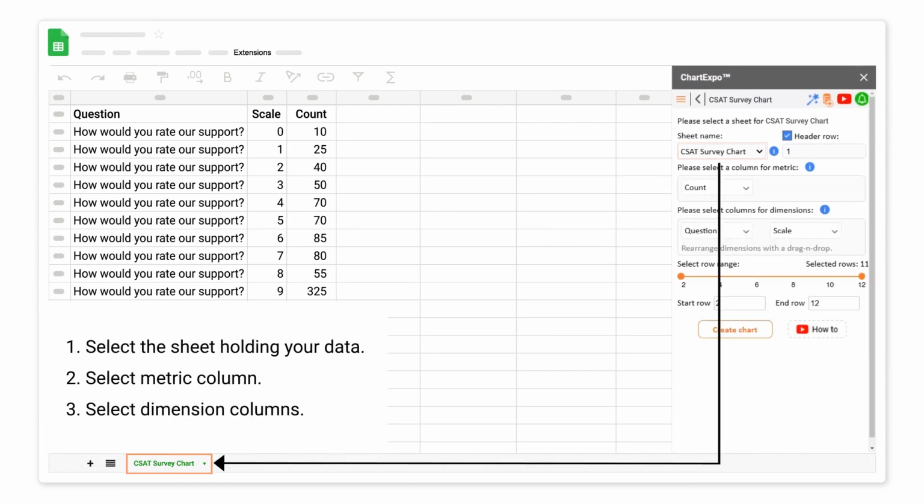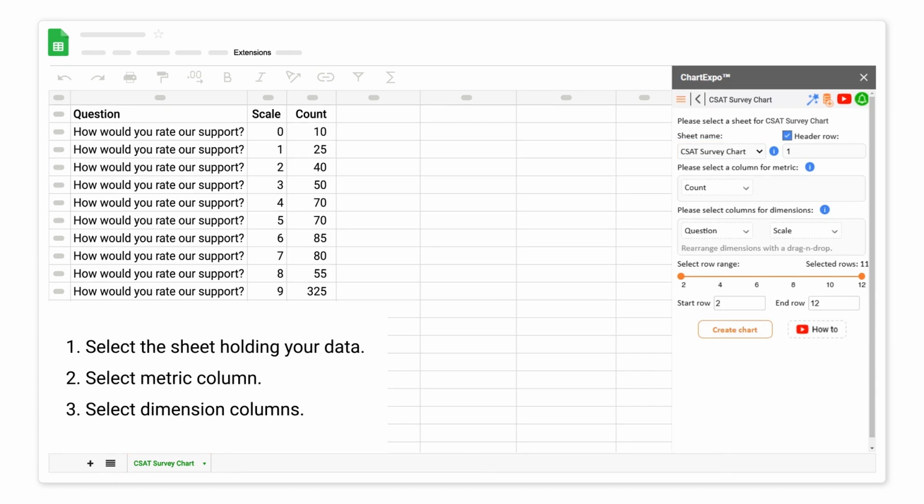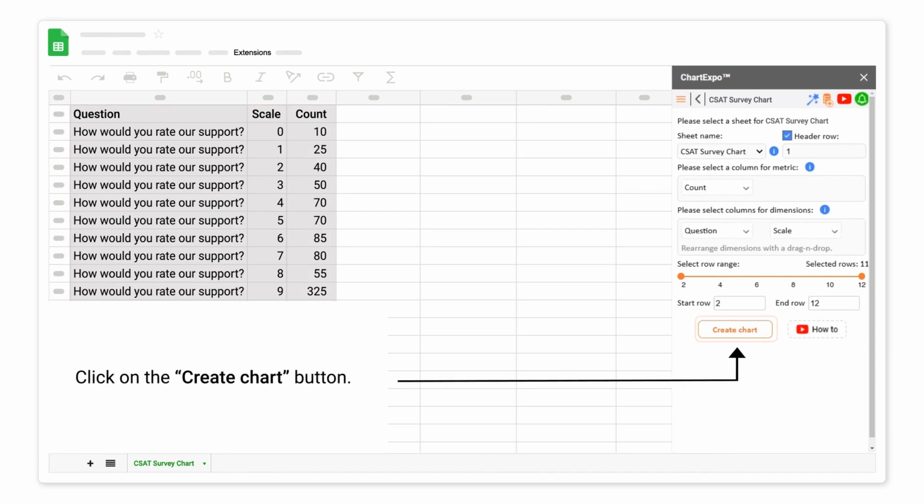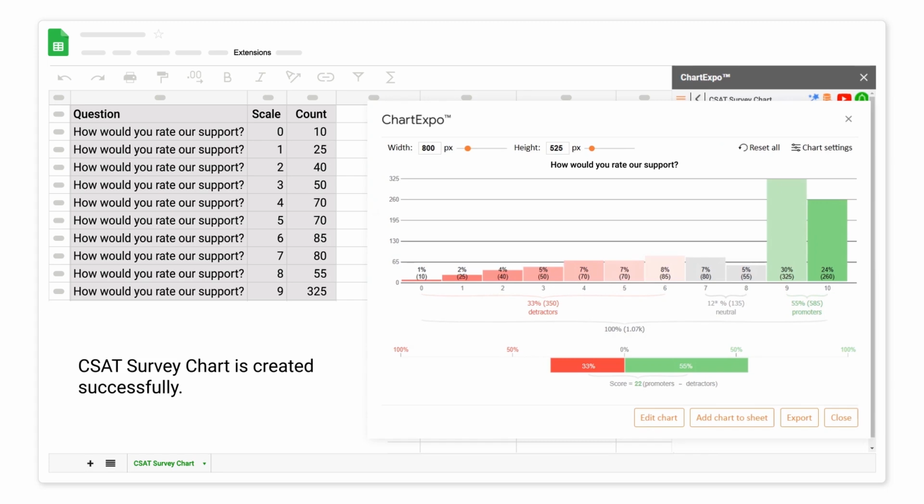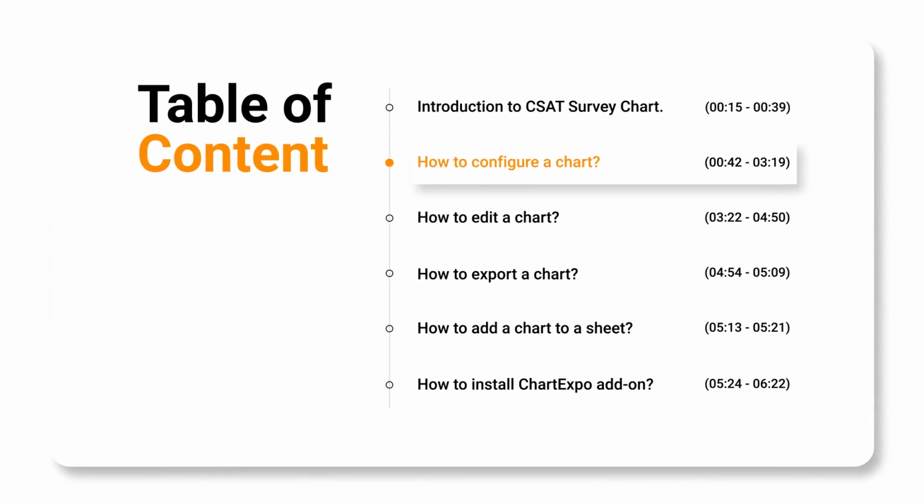Select the sheet holding your data. Select Metric column. Select Dimension columns. Click on the Create Chart button. CSAT Survey Chart is created successfully. How to configure a chart.